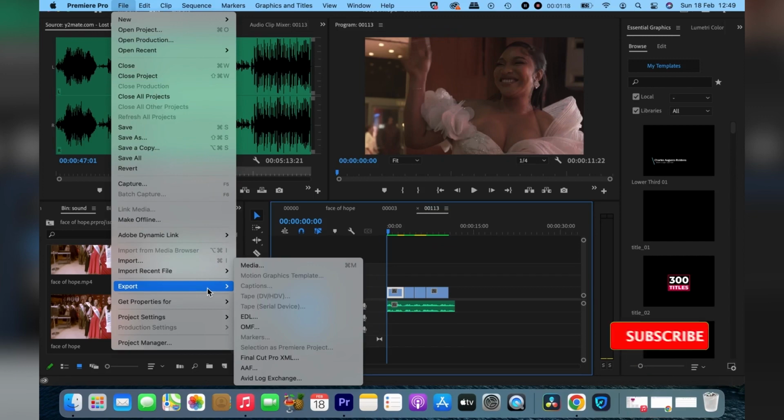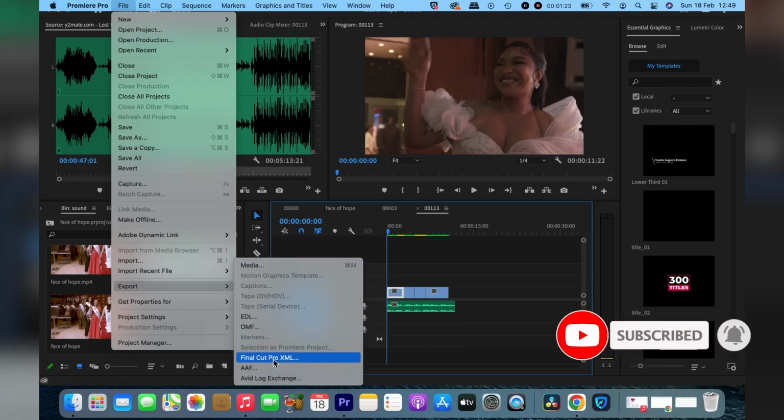You can see, so when you see export here, there are several options, but the one you should be looking out for is Final Cut Pro XML. XML probably just means taking your timeline, your complete timeline, the music, the sound, everything, the effects on the timeline, and saving it as a whole file in such a way that other editing software could open it, and you could continue your work from where you stopped.